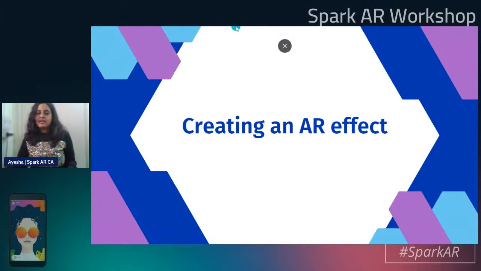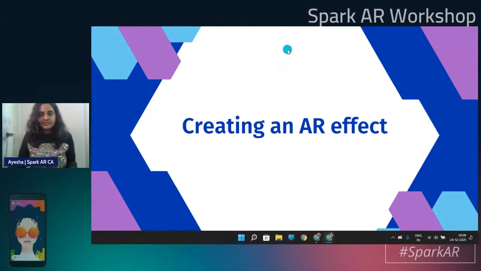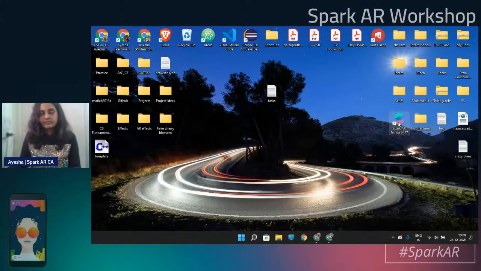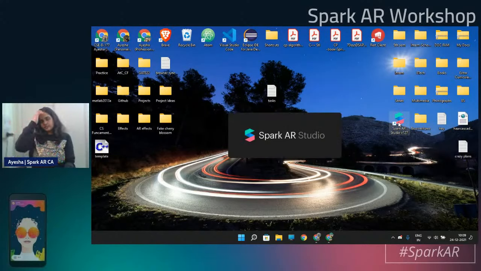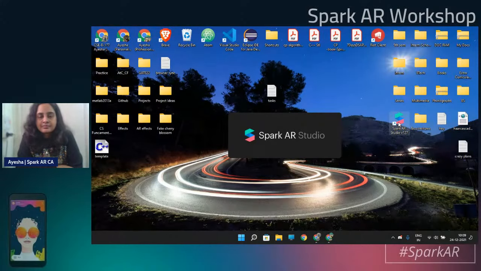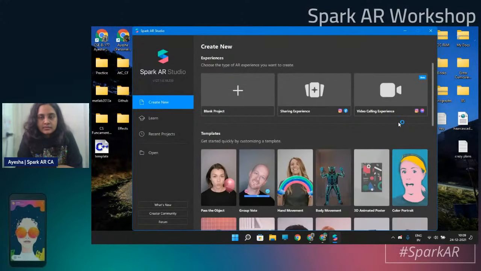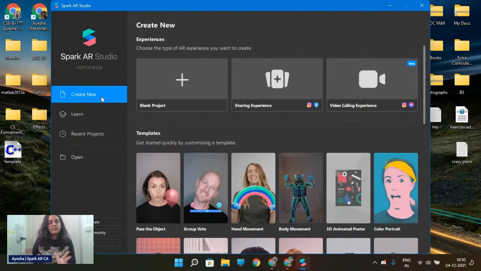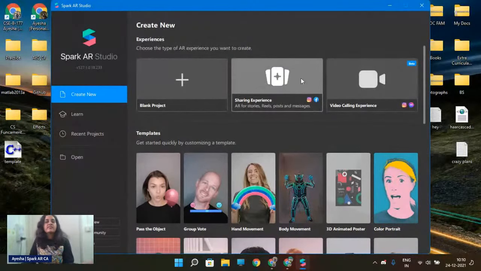So let's get back to creating an AR effect. And let me open my Spark AR Studio and show you guys. Whenever we open Spark AR Studio, we see an interface like this. On the left side, we see create new, learn, recent projects and open. And on the right, most of the middle and the right part, in the create new section, we have experiences. That is a blank project, sharing experience, and a video call experience.